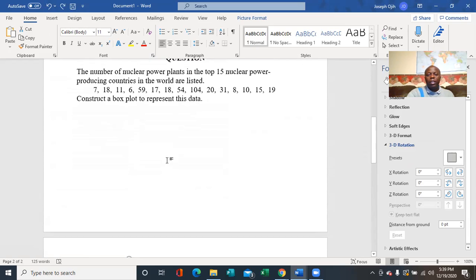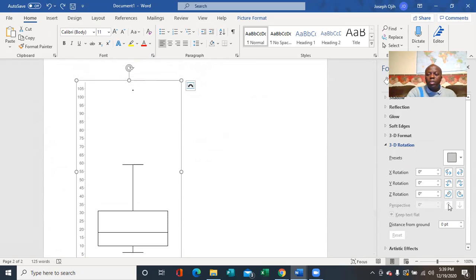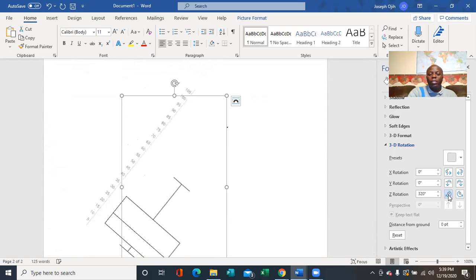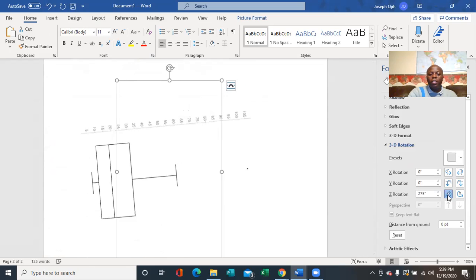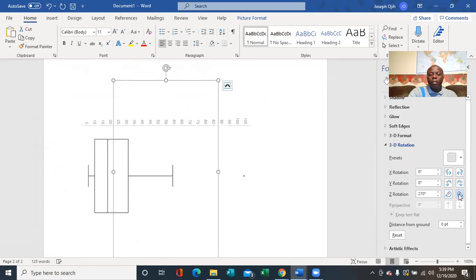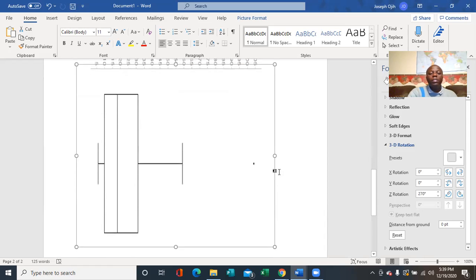After I drew it, then I want to rotate it so that it will look horizontal. All I have to do is to come here, see 3D rotation, Z rotation, and I keep rotating it. See? Keep clicking on it until you get to the area you want it to be. Okay. See? Then you can now increase this so that it will come through the formatting line. This is a box plot.